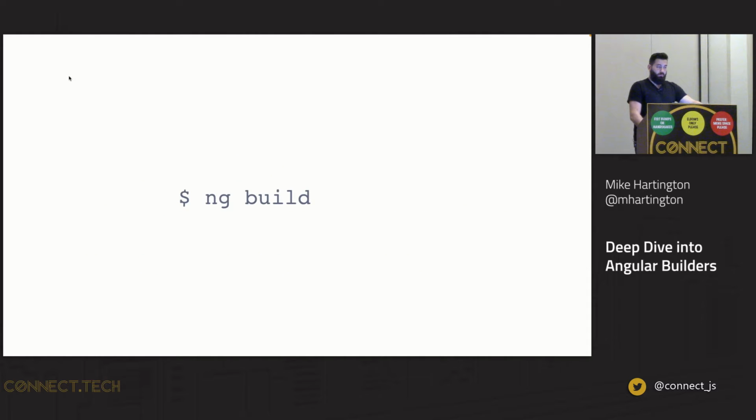So, what is our first builder? Well, if you've ever run ng build during your app and you're deploying it, congratulations, you are working with the browser builder. This is going to go through, compile your app to something that could run in the browser, transform all of that HTML into some kind of JavaScript syntax that can be interpreted.